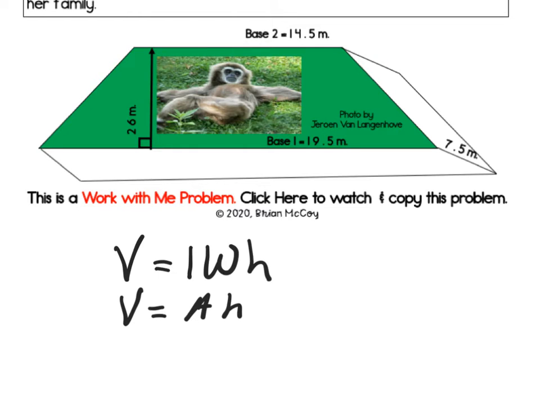So what I'd like you to do right now is go ahead and pause the video and copy down V equals length times width times height, and then change length times width into area, and get this all copied, and then we will move on from there, my friends.